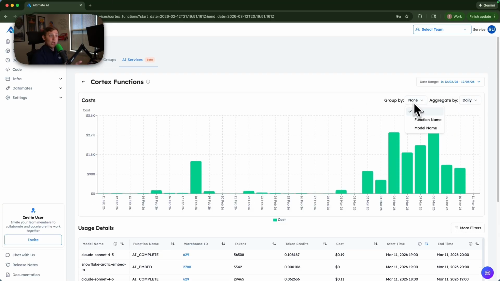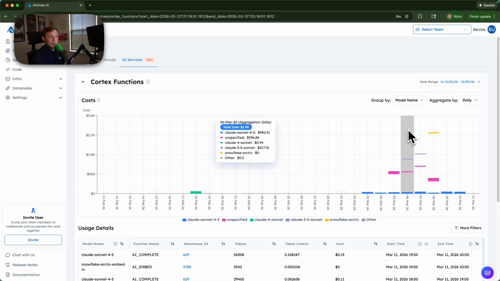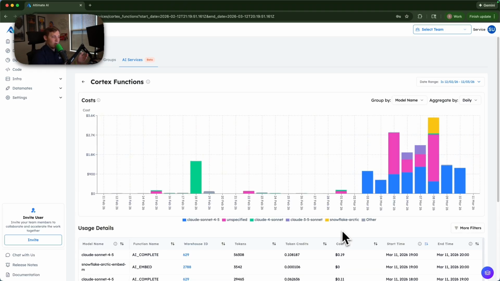But what's even cooler is you can group by function name here. So we can group by and say, hey, on this day we spent 2.16 thousand on AI classify, 1.35 thousand on AI complete, a little bit on embed, and then 13 cents on other. Or we can go by model name as well. So we can look and see whether we're using more Claude, Snowflake Arctic, unspecified, and so on and so forth.